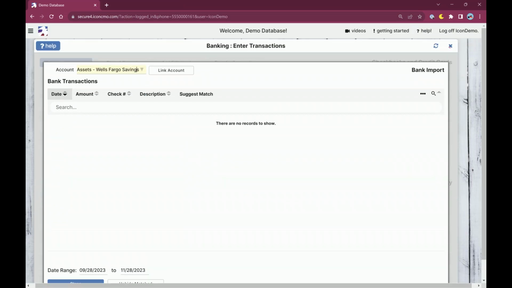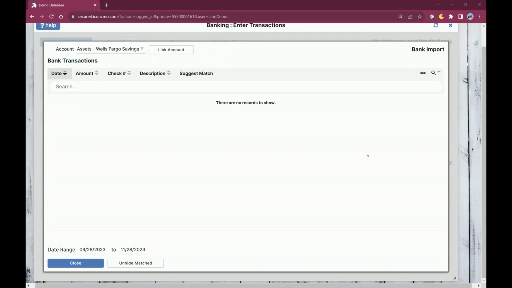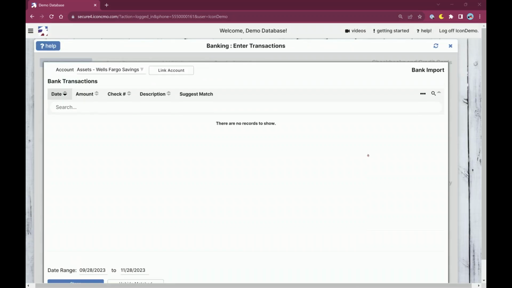Okay. Any questions so far on what I've showed you with the beginning balances and the linking with the bank accounts here?